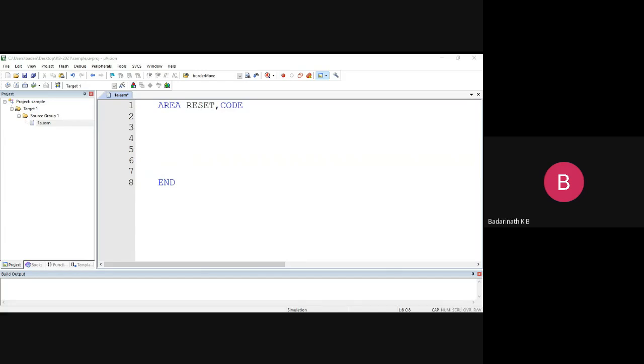Now I'm going to do two things. I'm going to define an entry for that. ENTRY is a keyword, an assembler directive, and you have to place it below the place where the code is supposed to execute.